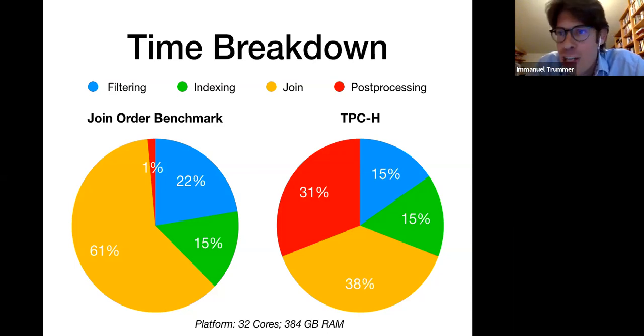It is higher for TPCH, for instance, than for the join order benchmark. The time for doing the join phase is always non-negligible. So in the following, I'm going to discuss primarily how we can optimize the join phase further.